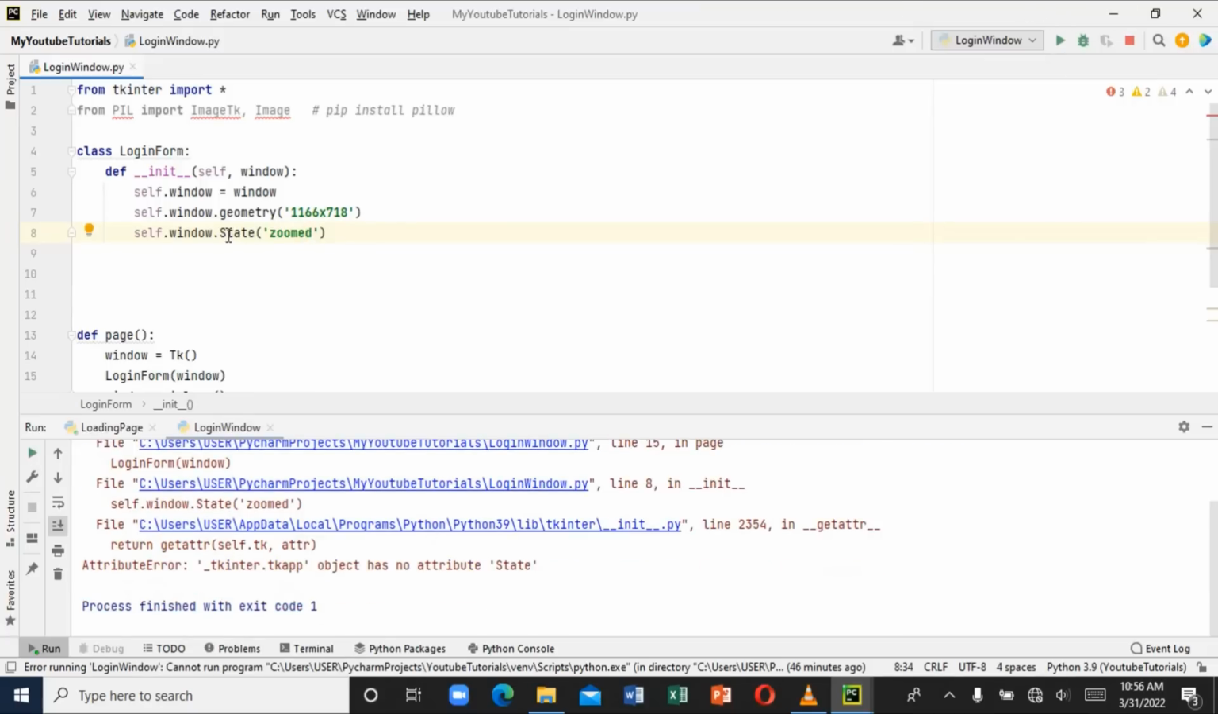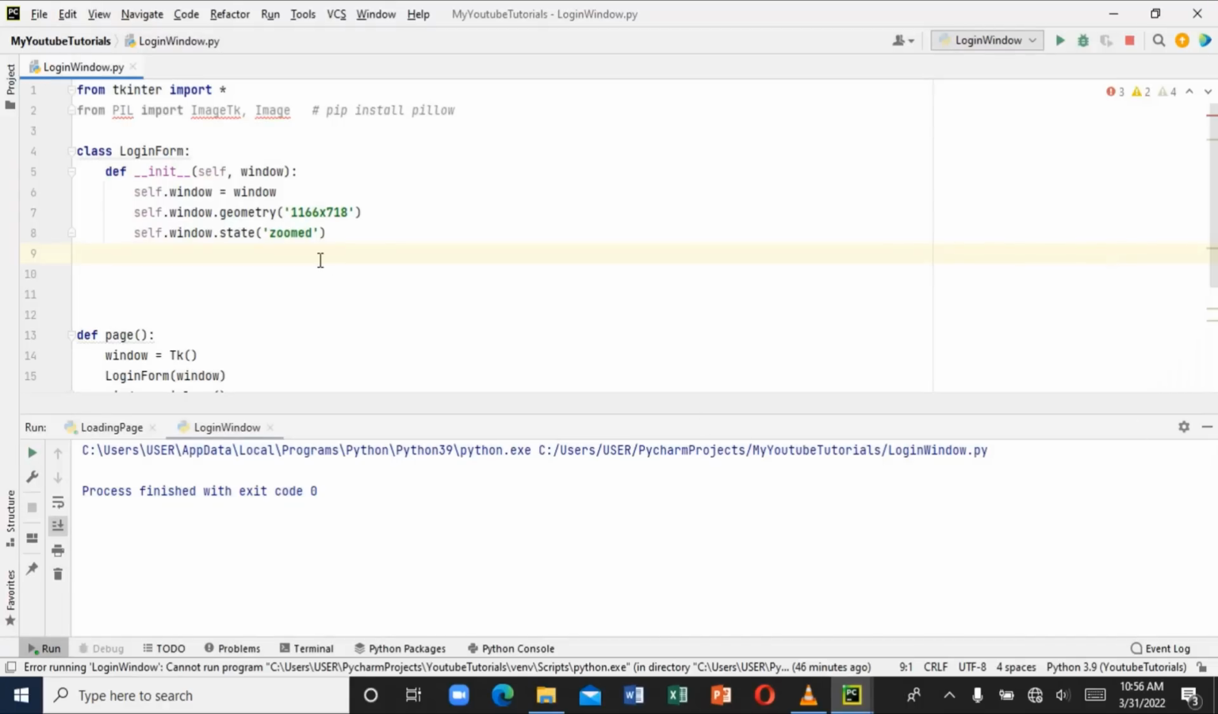Okay, I think the state should be lowercase. Okay, zoom. As you can see, our page has automatically maximized on its own. It has zoomed by its own. Anytime we launch it, it will automatically maximize on its own.